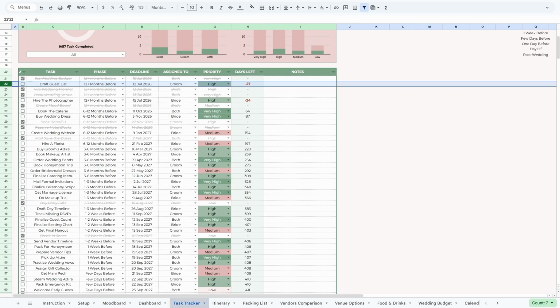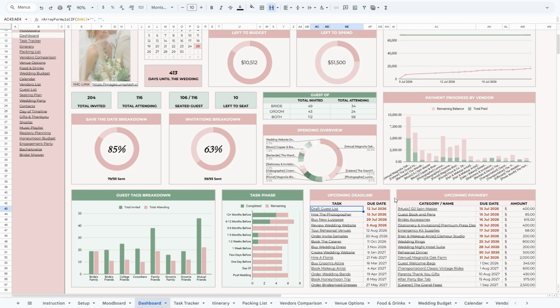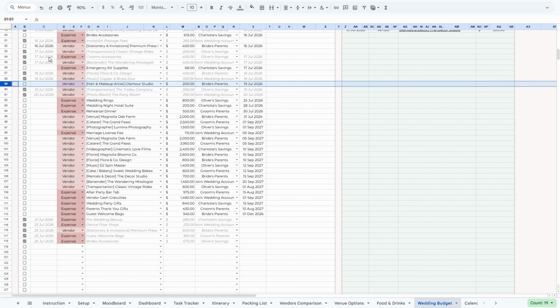Now let's go back to the dashboard. If you want to update an upcoming payment, for example, the hair and makeup category, simply click on it, click the pop-up link, and it will automatically take you to that exact payment row in the Wedding Budget tab.